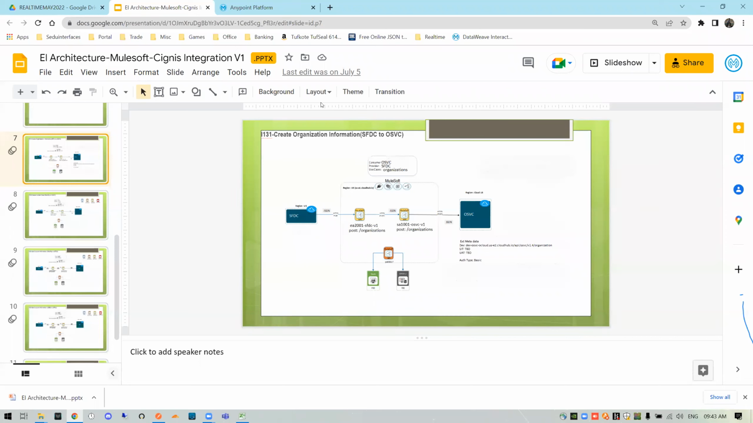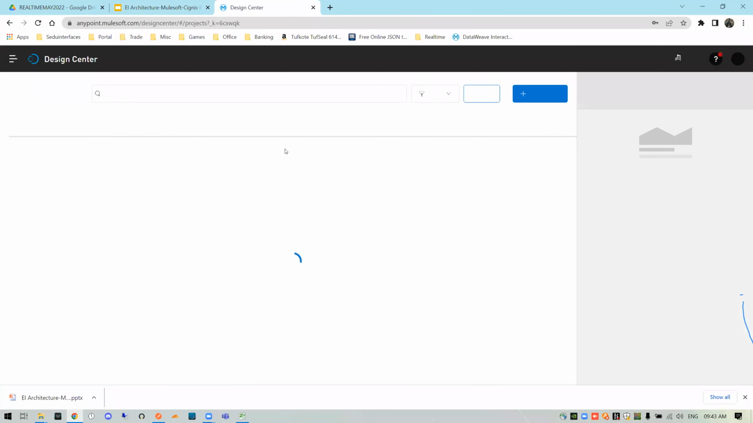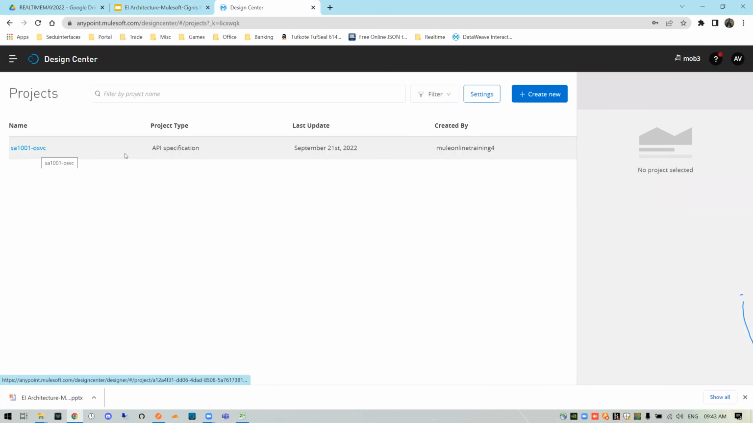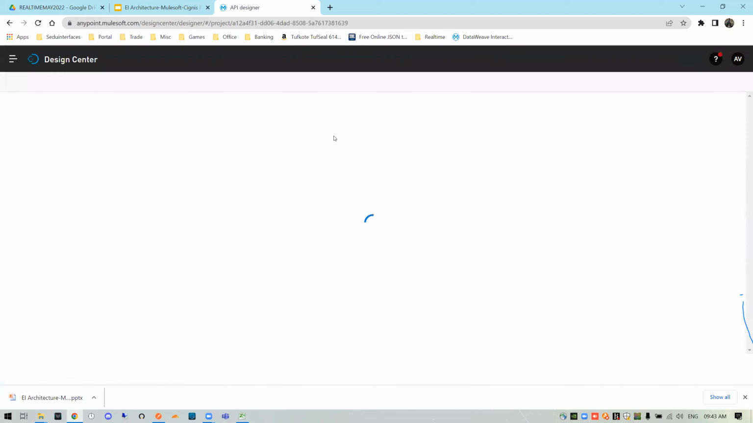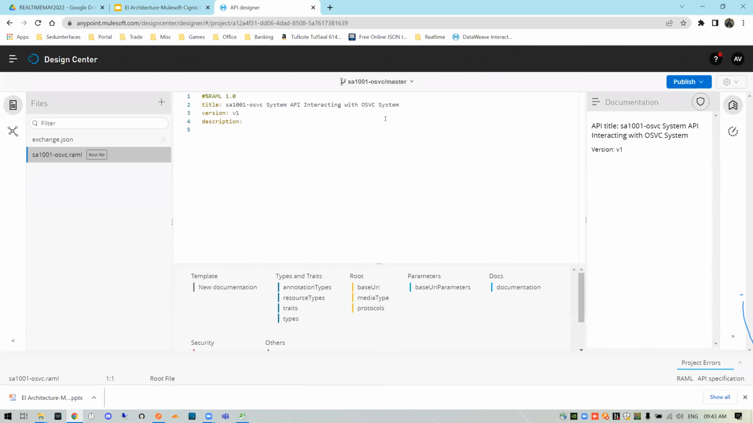Now we are trying to implement this particular system API. So I'm going to use this Anypoint Platform, and let us go to Design Center. We created some system API yesterday, this one, September 21st. Let me click on this button. Make sure that you do not have -v1 or -v2 or something like that in the name. Why we need to do that, we will see whenever we are publishing it.